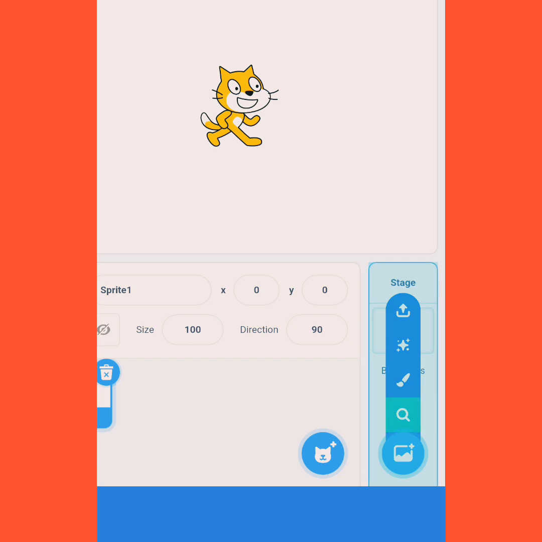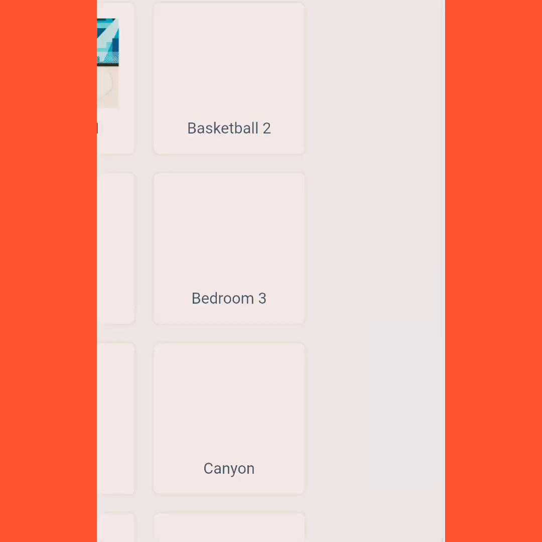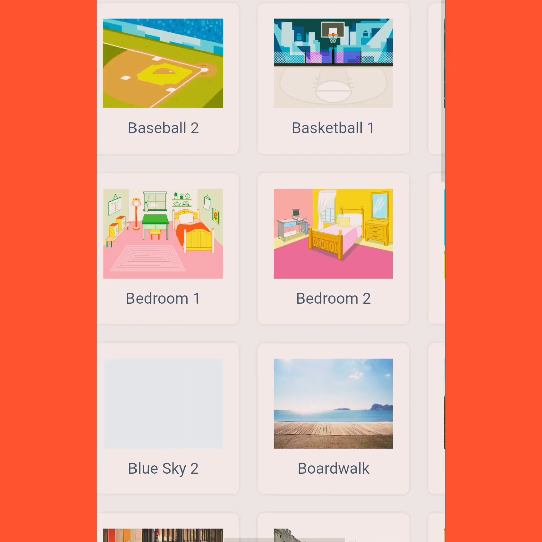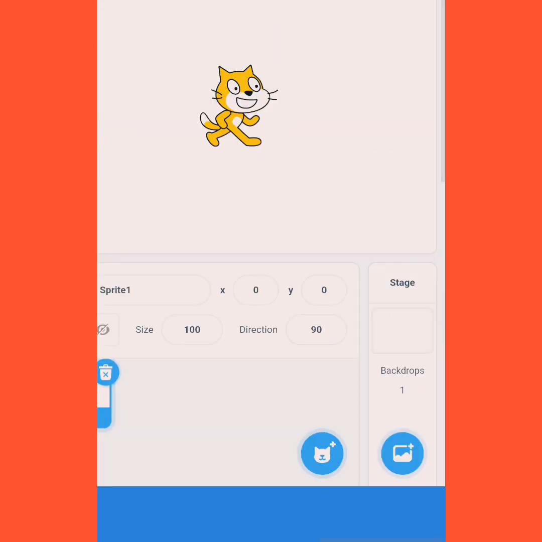Just click on that. It will take you to the library where you find different categories of background images which are called backdrops. I'll choose just one backdrop, any one of them. Suppose this one, boardwalk.